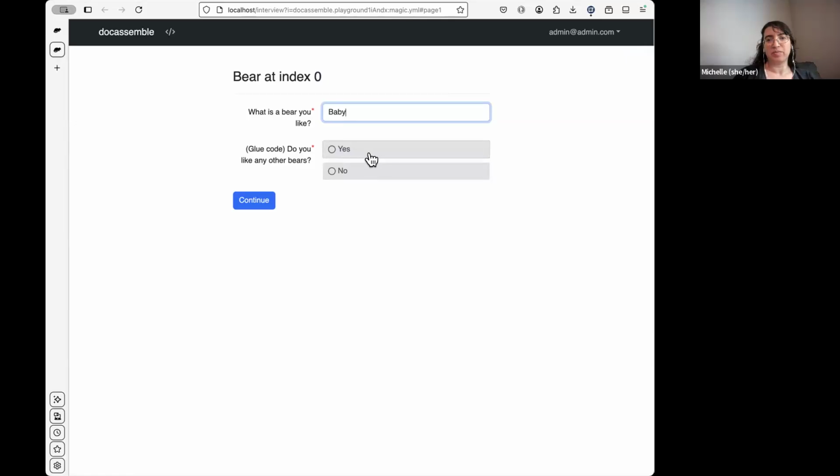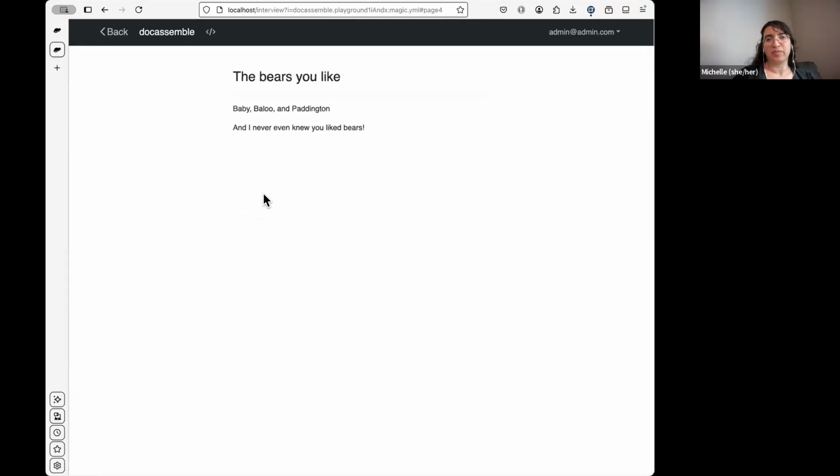Baby bear. Do you have any other bears? Yeah, I sure do. I like Blue. And any other ones? Continue. I like Paddington. No more. All right, let's go. And the bears I like show up here. So that's our next stage of using i. That's how we can dynamically collect a list.